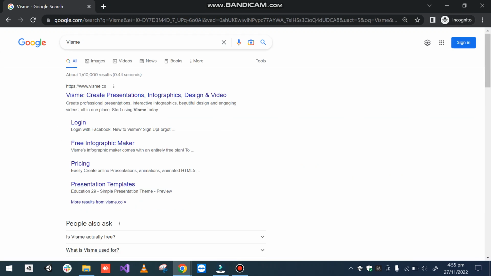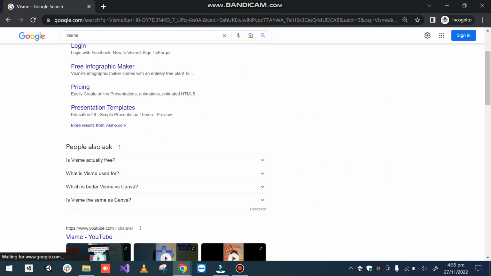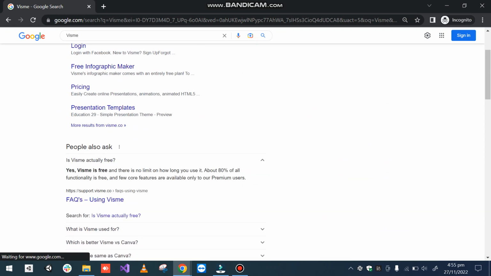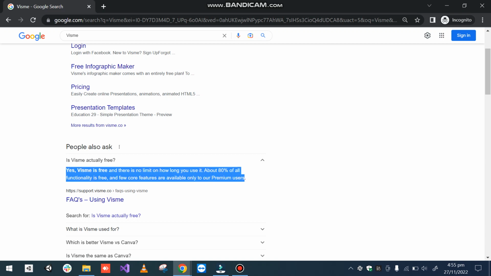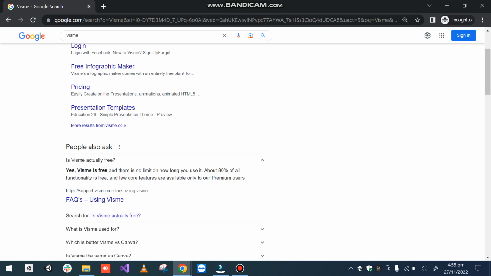So this is the second best one, create professional Visme. Visme is also a very good and free software to make your edits. Visme is free and there is no limit on how long you use it. About 80% of all the functionalities is free. A few core features are available only to premium users. It means 80% of the software is free and most likely only the 20% of features that you want to use are paid.